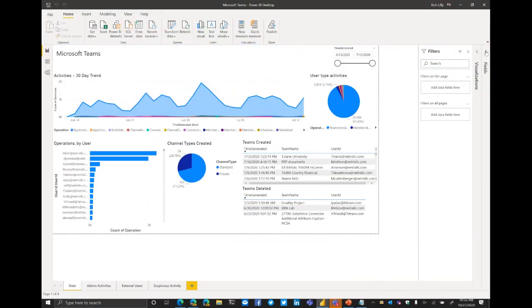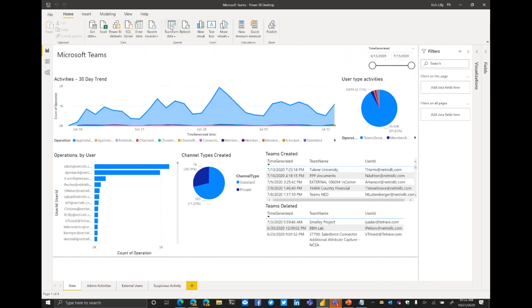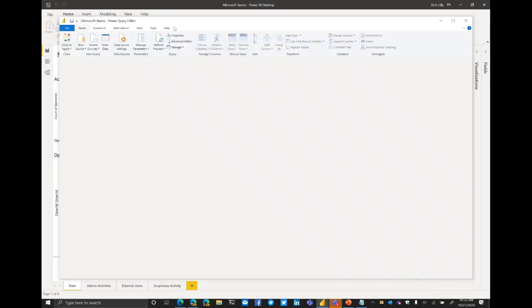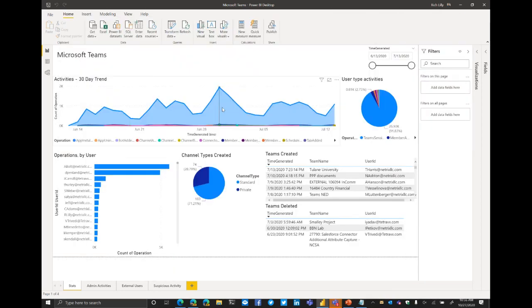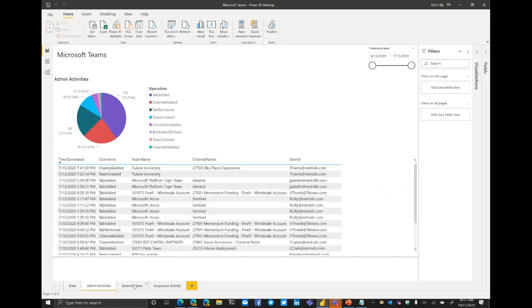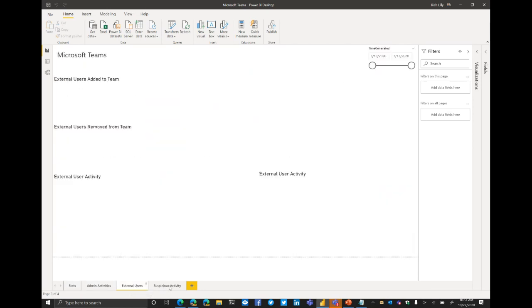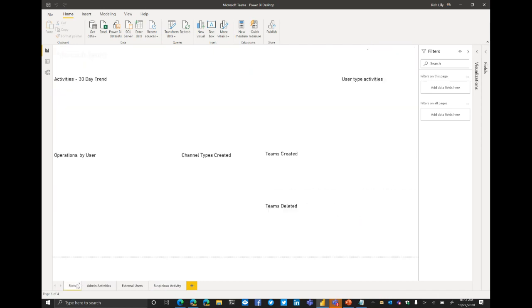So this is actually an example. And again, this is up on my GitHub repository. And what I'm doing is I'm actually querying that Teams data parser I have. So I'm essentially pulling in all the Teams data to Power BI here. But what that allows me to do is I can use that raw data and I can create custom views for statistics, for admin activity, for external users, for suspicious activity.